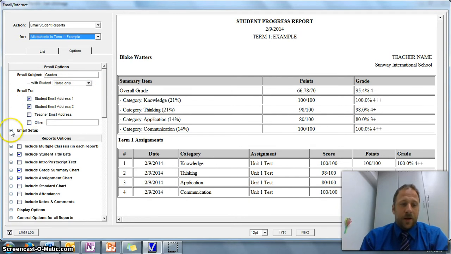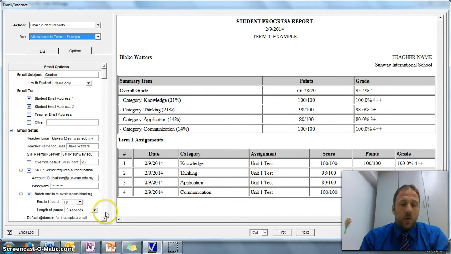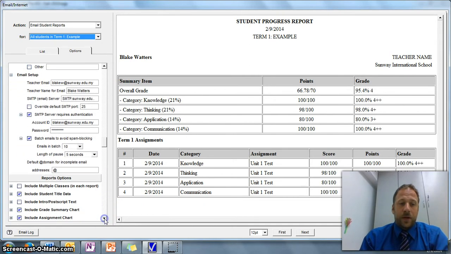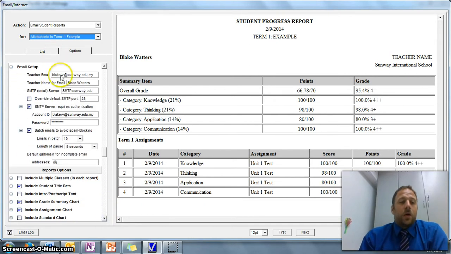Next, email setup. This is very important when it comes to actually setting it up. You won't be able to do it unless you have all this set up. So teacher email, input my email address, so if they want to reply or they think there's something wrong, they know where to reply to. That's my email address, and the name that comes up in the email is mine. This is the SMTP server at Sunway. So put in smtp.sunway.edu.my.